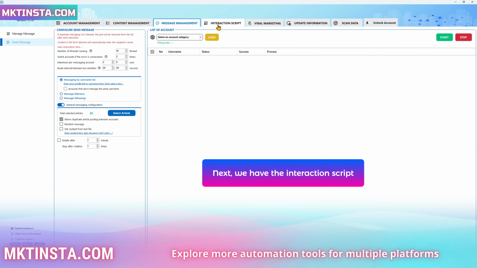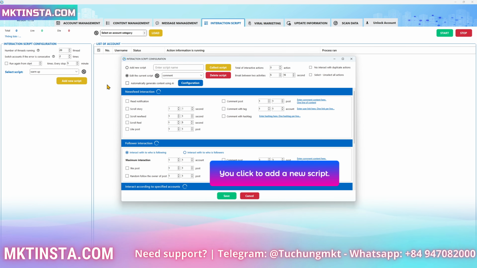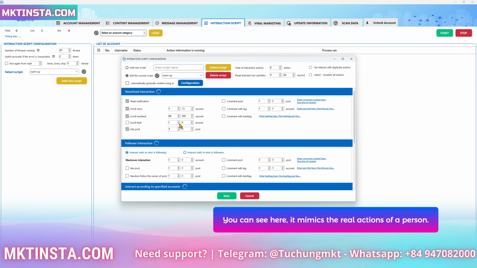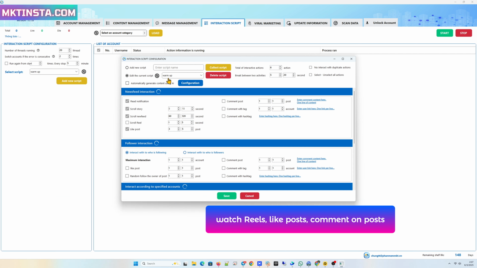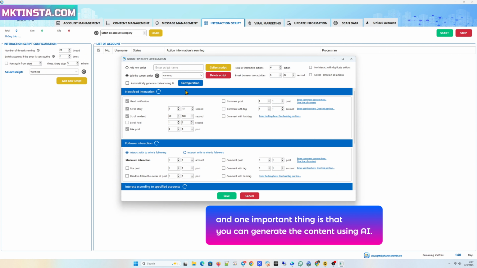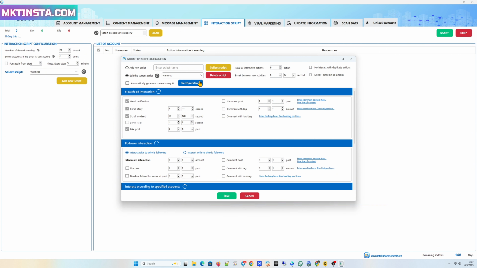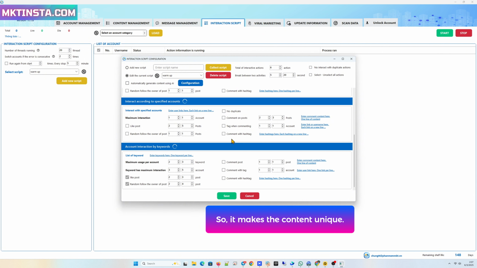Next, we have the interaction script. This will help you to make an automation script that will help you to warm up the account. You click to add a new script. You can see here it mimics the real actions of a person. You can read notifications, scroll stories, newsfeed, watch reels, like posts, comment on posts. And one important thing is that you can generate the content using AI. It means it will also scan for the post first and then generate the comment content. So it makes the content unique.